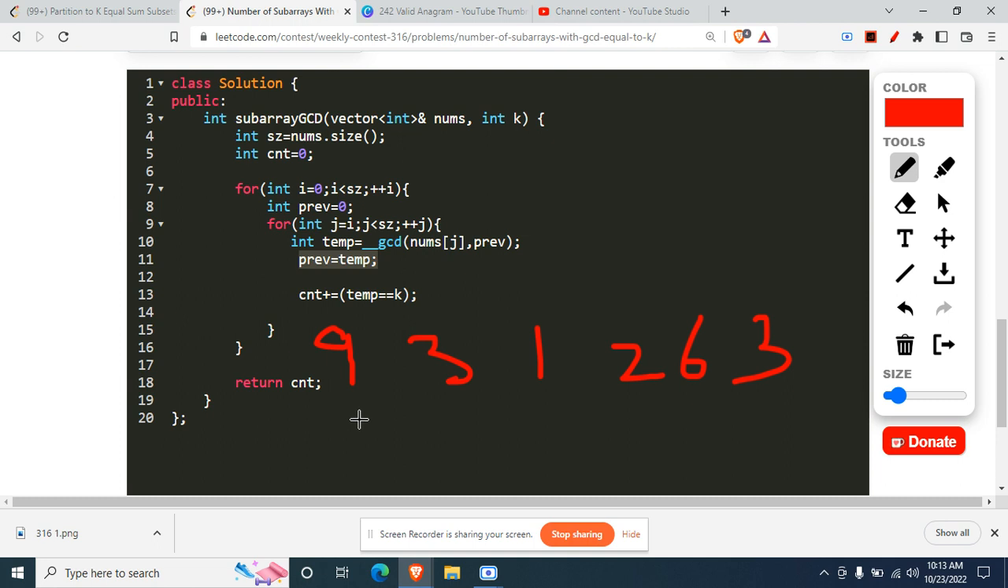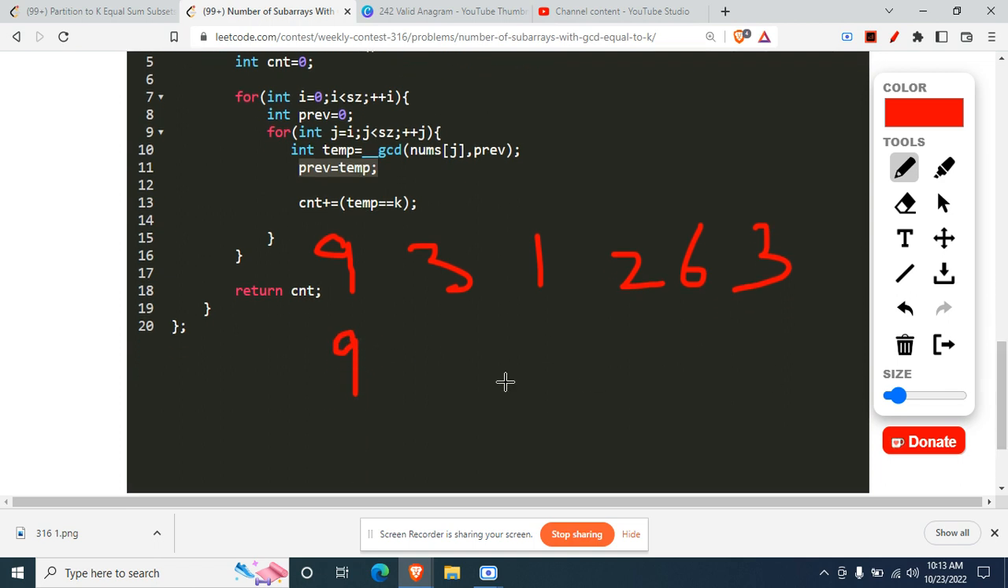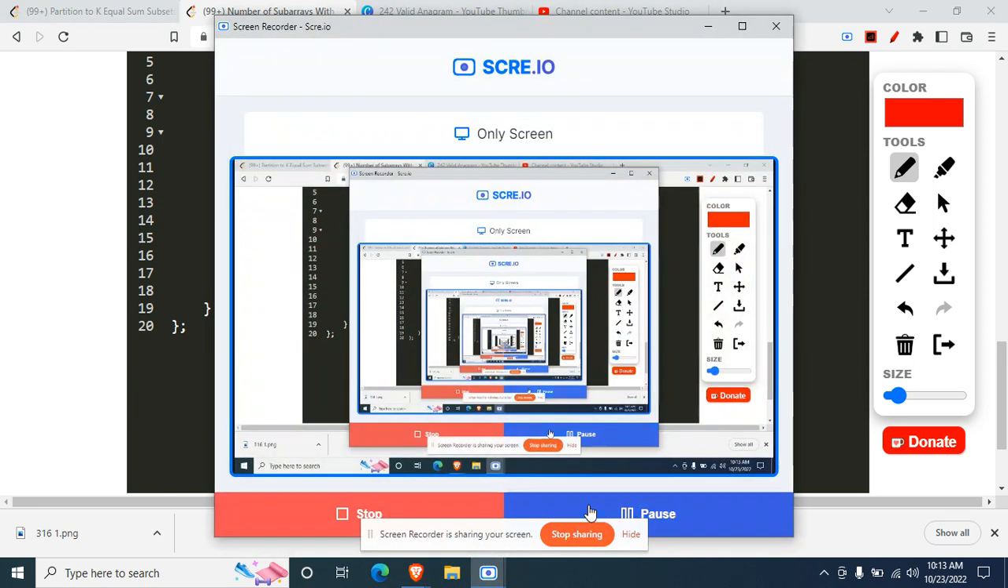So let's just say that we are at the first index, we are taking only the first index. So what do we have? The GCD of 9? Obviously, it is 9 itself, right? If we are taking just a single element, it's just 9. Let's just say it's 9. Fine, if we are just having that. Now what are we having?